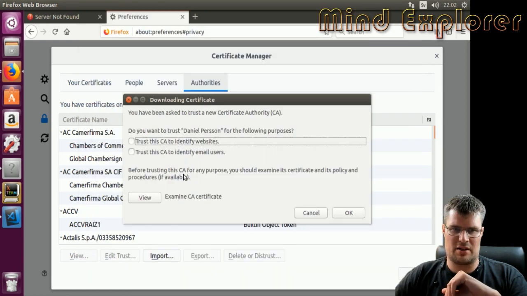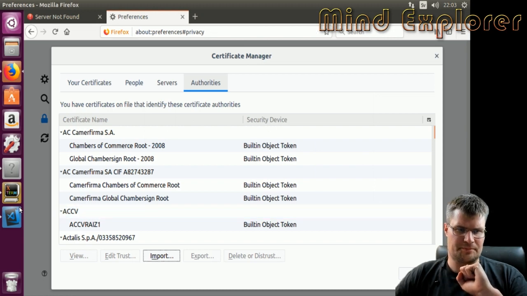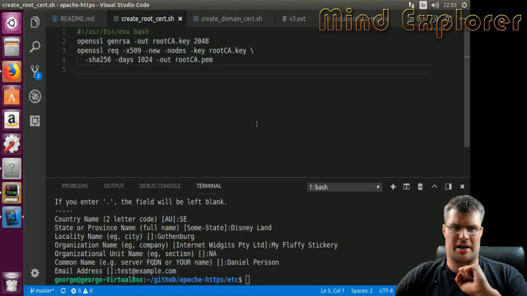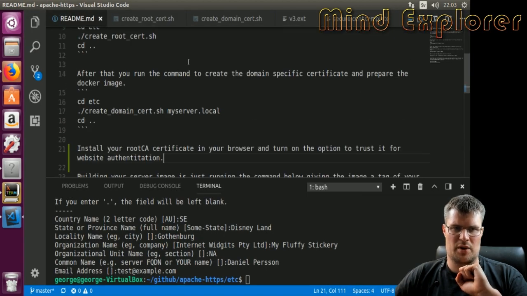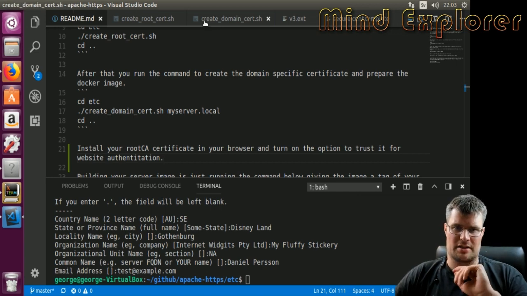So I add that in there, and I get this little question here. I want to trust this certificate authority to identify websites. I need to check that box, and then I'm done in the browser. So we can go back to our little editor here, and next up we need to create our website certificate.